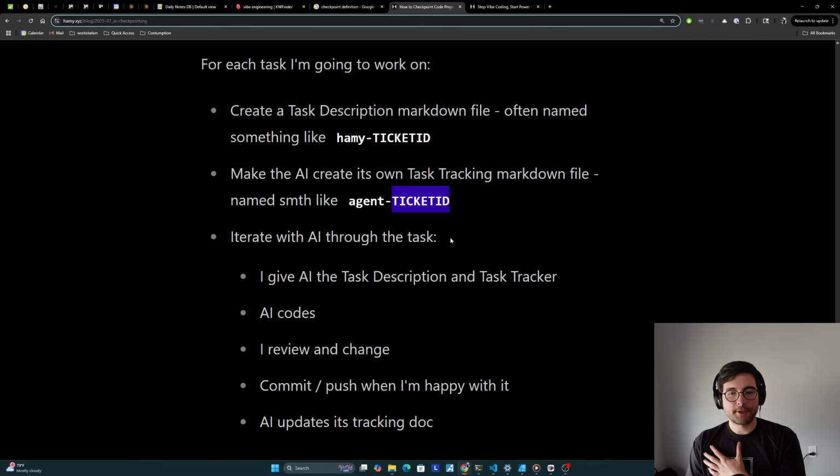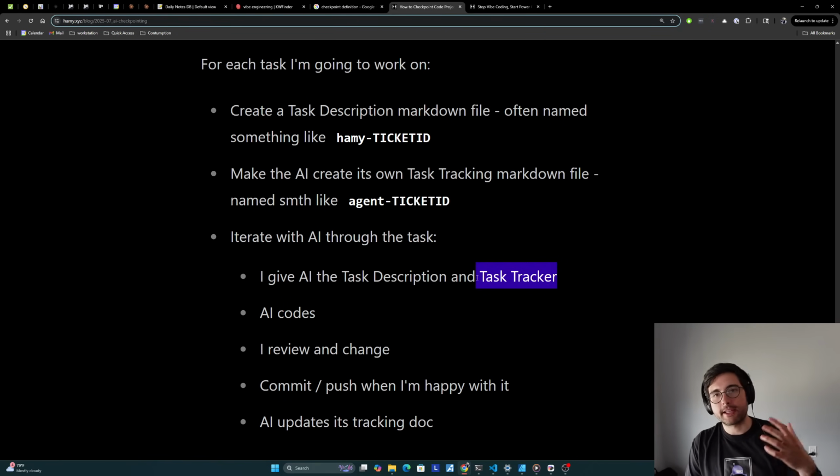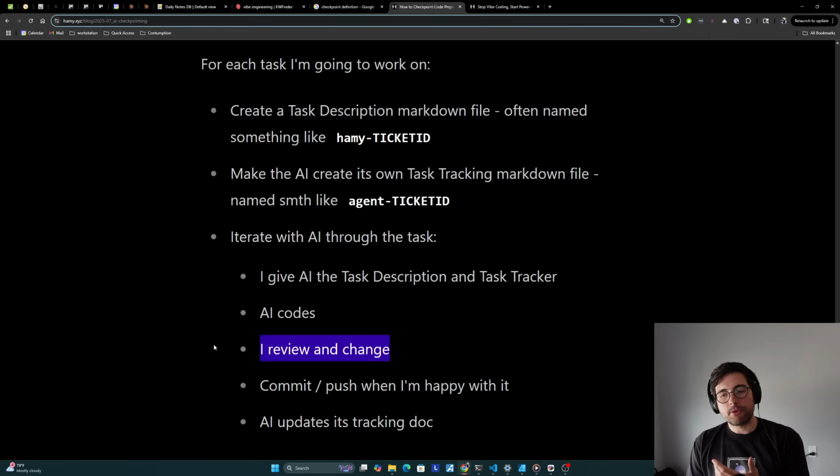And then once that's in place, I'll iterate through the task with the AIs. So I'll give it the task description and task tracker, it'll code what it needs to, and sometimes I will prompt it to be like, let's just do the next task, or if I'm batching tasks, I'll be like, let's do the next 5, or something like that. And then once it's done, I'll review and make changes.